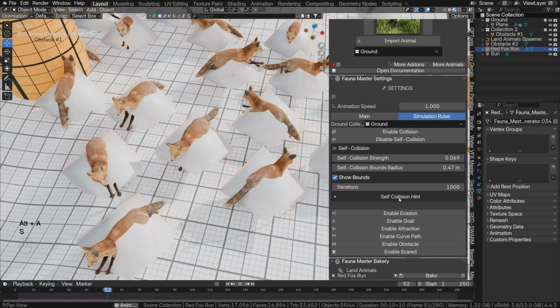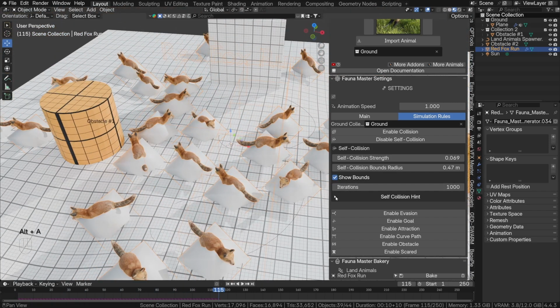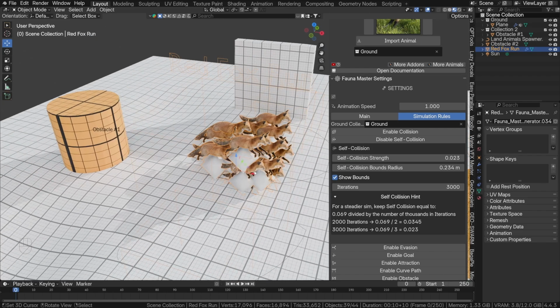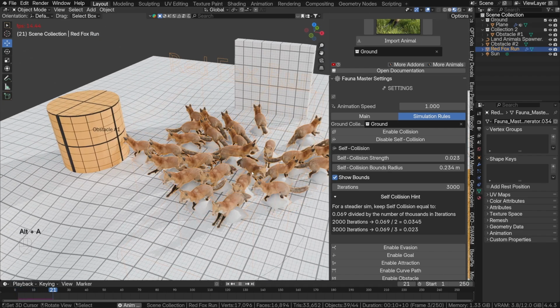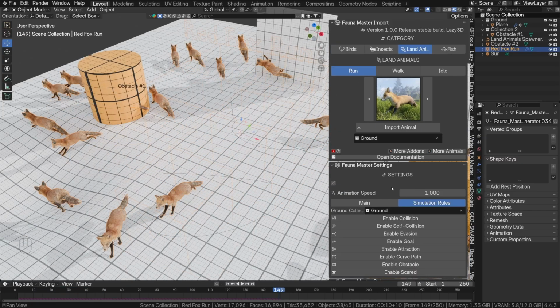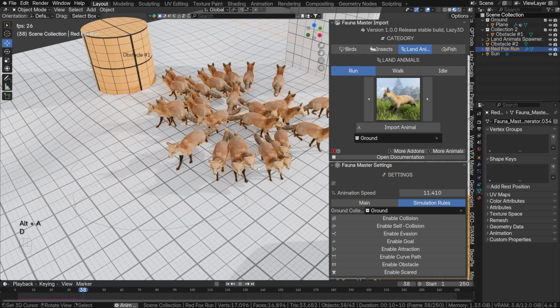You can also set the number of iterations. More iterations give smoother but slower processing. Fewer iterations are faster but less smooth. For example, with 3,000 iterations, set the strength to around 0.23. A bigger iteration amount will make creatures' reflections smoother. You can also adjust animation speed. Animations are randomized by default, so there's no need to manually set offsets.